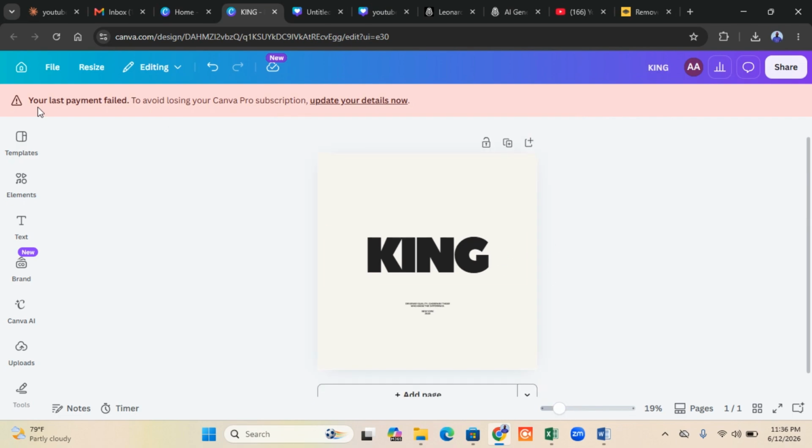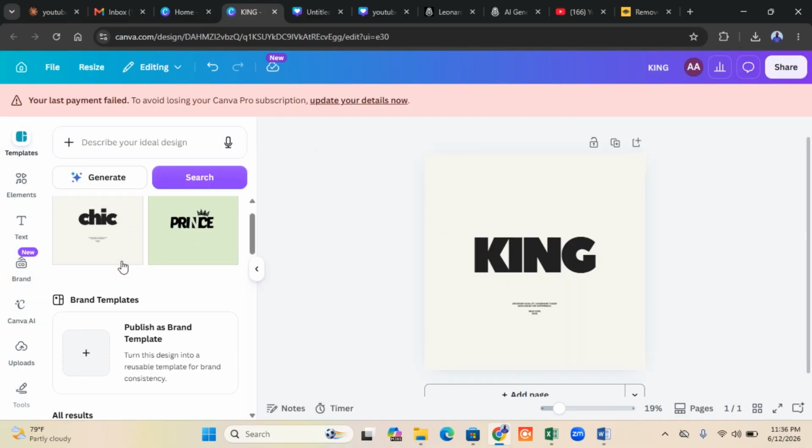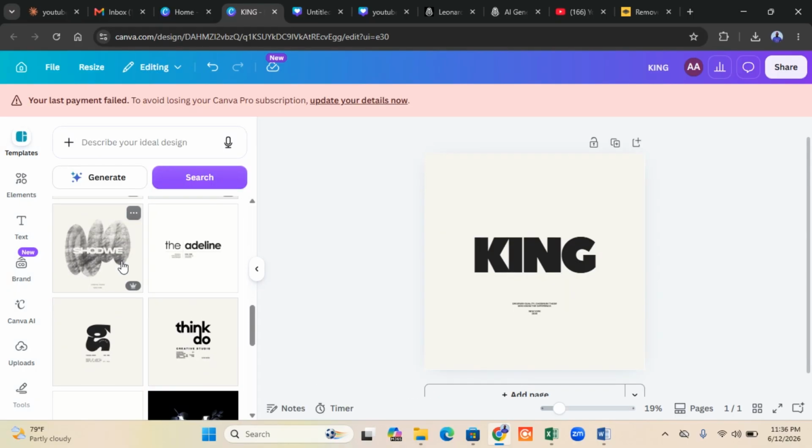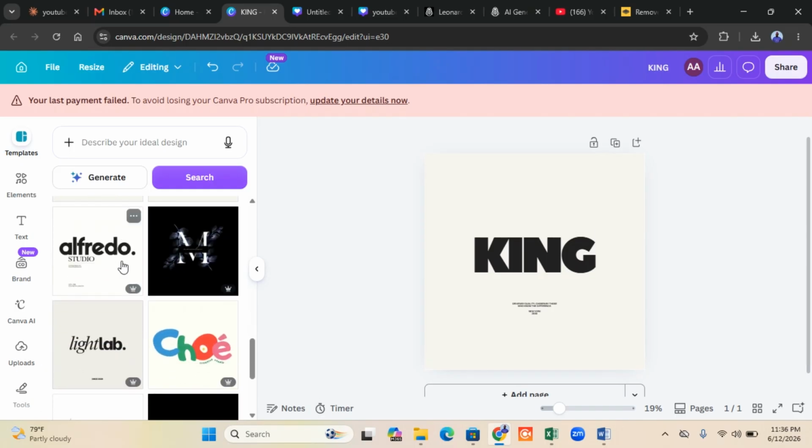Nothing complicated. You just choose from the different templates that Canva has, then you can just tweak it to whatever you want to do, and it's very easy to do.